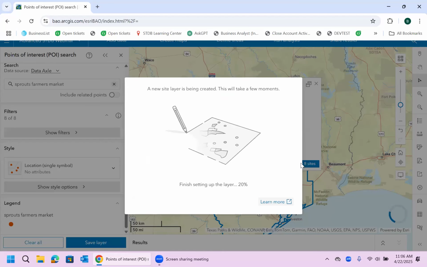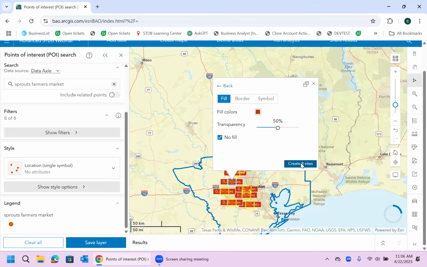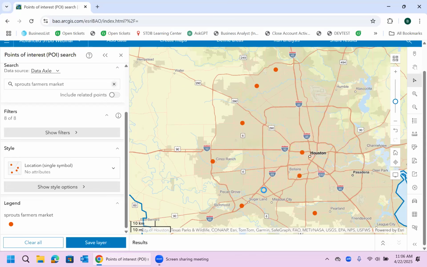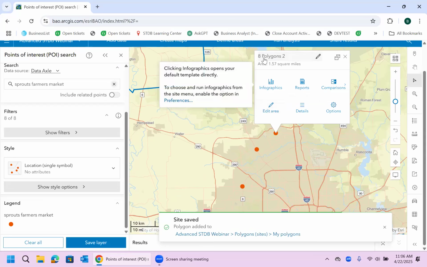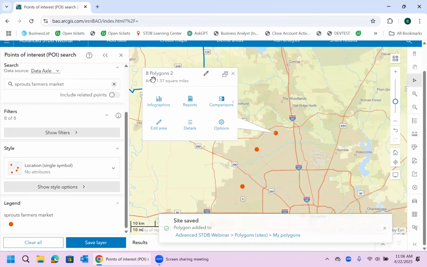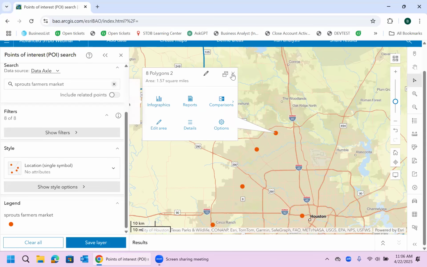And what we're going to find is when we go in and do a points of interest search, we can do a points of interest search from the combined study area of those 8 locations. So for example, if you wanted to know all of the businesses right next to Sprouts in the Houston market, we can go in here and select this create site for combined areas. And now you see that I have 8 polygons, the name of my study area. My study area is actually only 1.57 square miles, but these are the businesses that are right next to Sprouts.